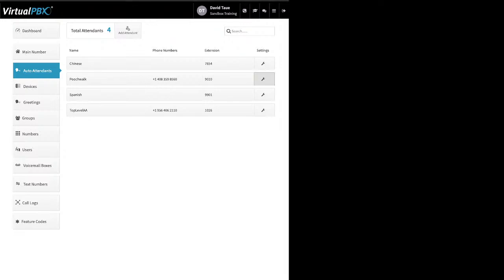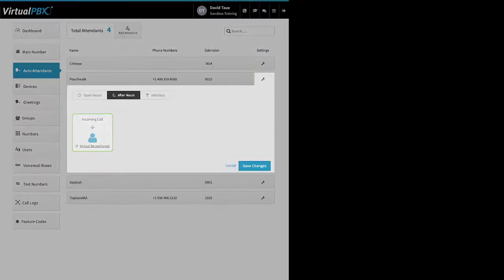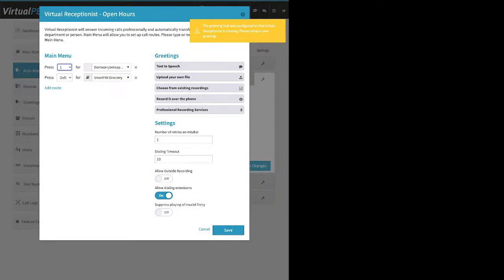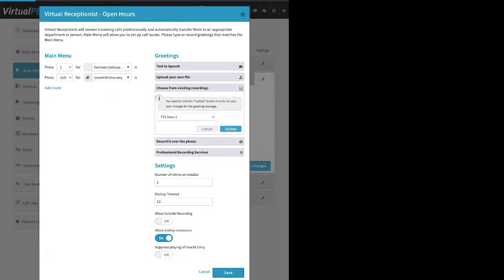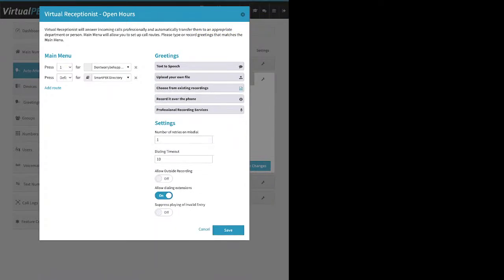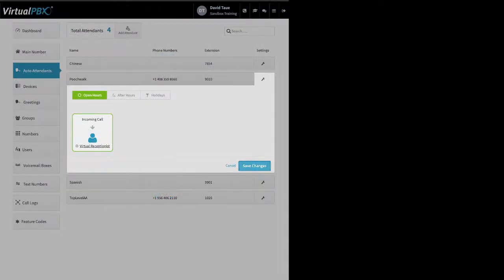Now, the little wrench icon here under settings takes a little bit to load sometimes. Here you have open hours, after hours, and holidays, right? This matches what we set up under your main number, right? So these secondary auto attendants follow the times you set up under the main number. But they all only have the option to go to the virtual receptionist, where again, you set up menu options and greeting file. You click save and then save changes.